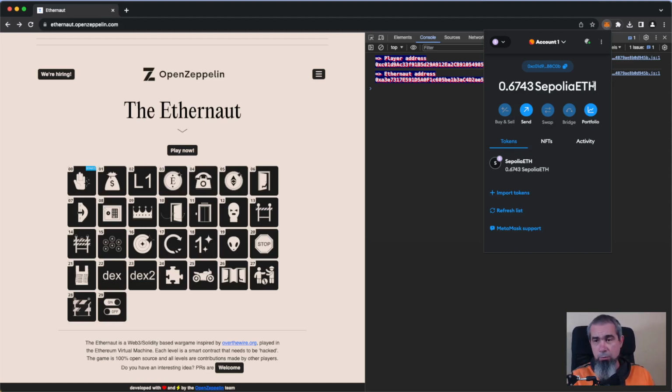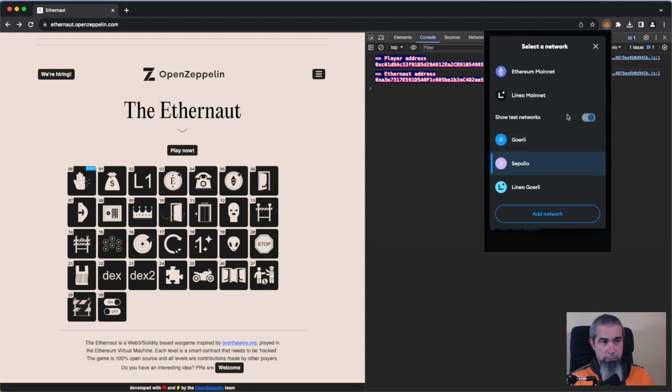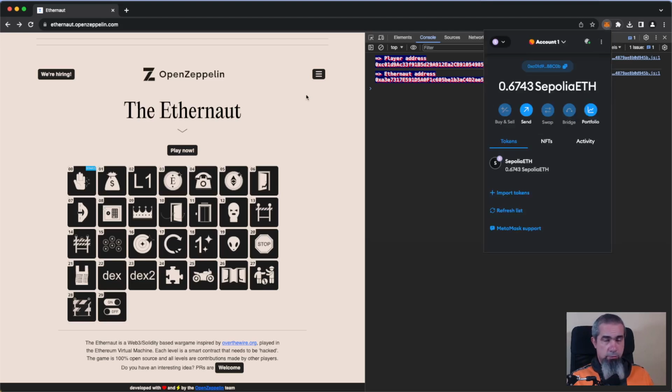You will probably see 0 Sepolia ETH on your account, or maybe you are on the mainnet, and for these challenges we should use Sepolia. It's the one that they support better. So to use Sepolia, you go here, enable test networks, and use Sepolia. Then you connect your MetaMask account to Ethernaut's website, and you are good to go.